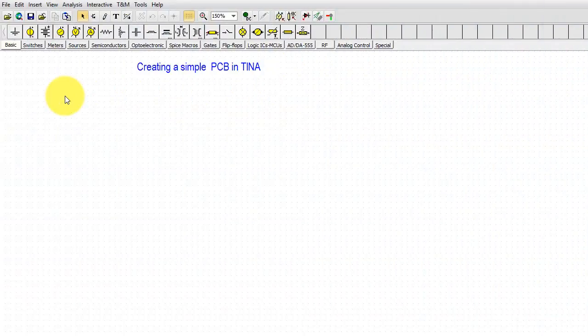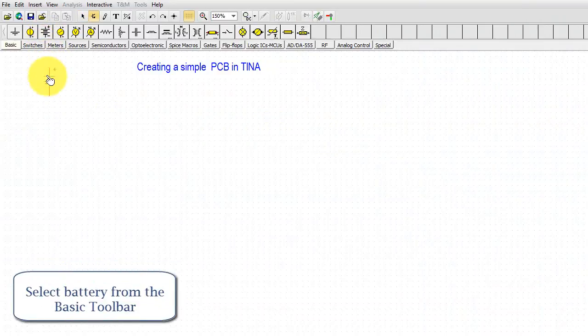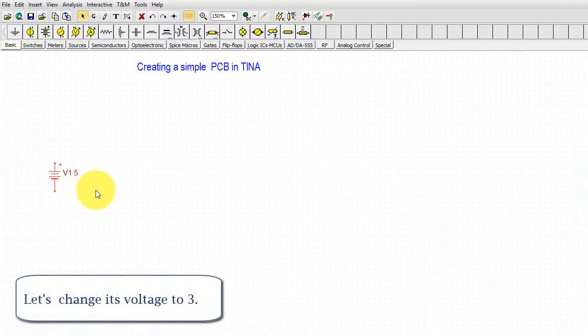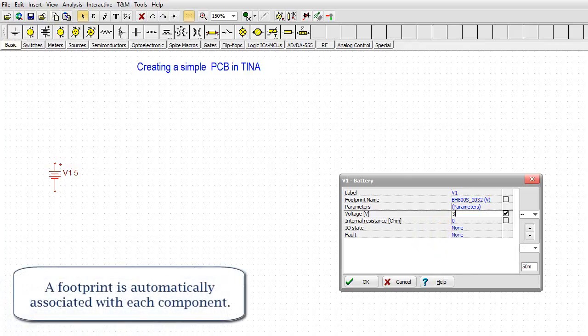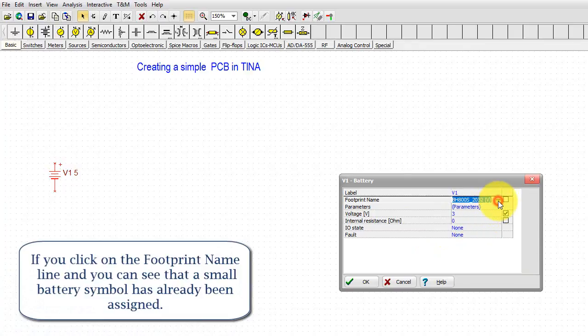Start TINA, and let's first place a battery on the editing screen. Select Battery from the basic toolbar. Let's change its voltage to 3. Double-click the battery, and in the voltage field, enter 3. A footprint is automatically associated with each component. If you click on the footprint name line, you can see that a small battery symbol has already been assigned.